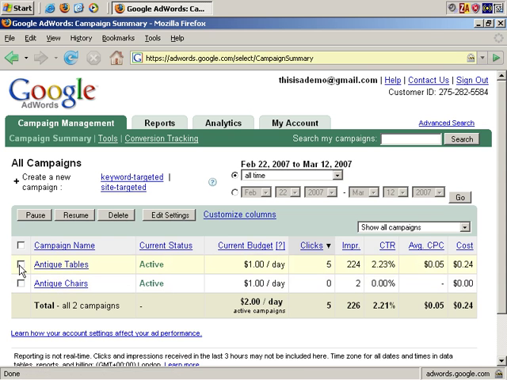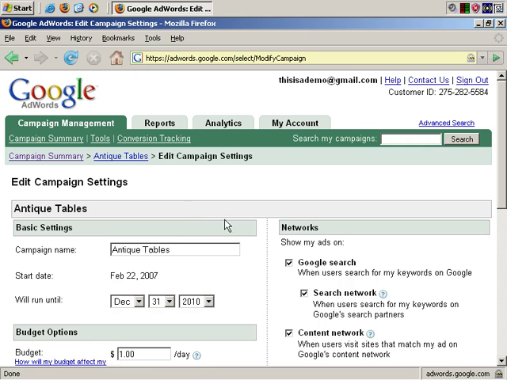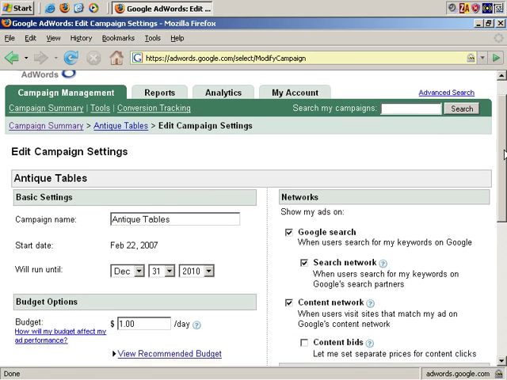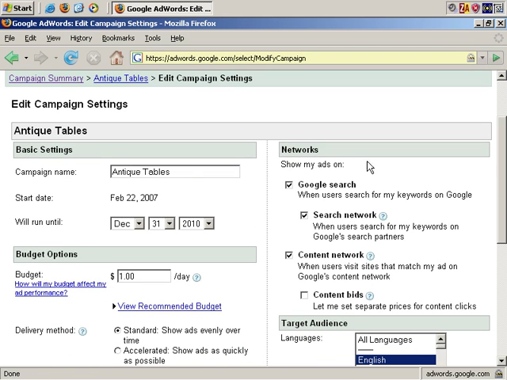If I check Antique Tables and choose Edit Settings, you can see all the settings for the campaign. First, you can choose to change the campaign name from Antique Tables to something else if you wish.